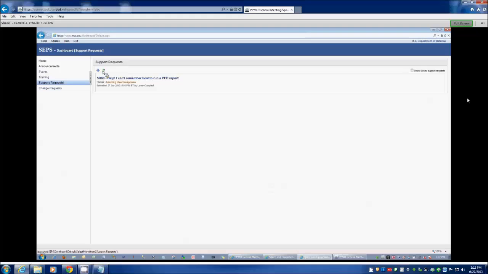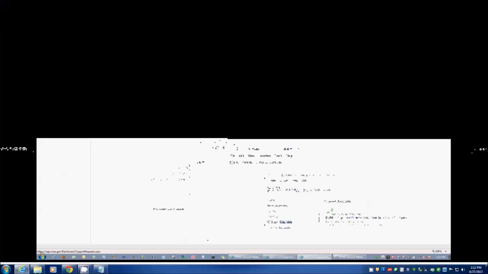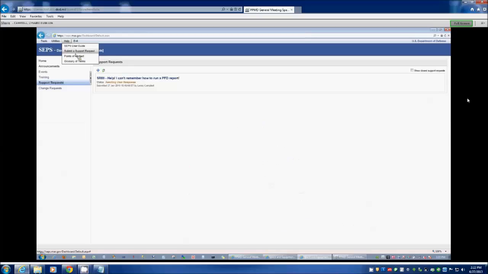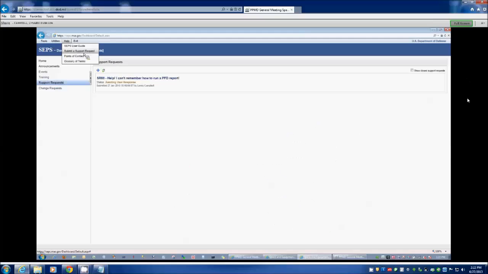And the way you can do that is twofold. You can do it in two different ways. You can either come to the dashboard, click on support request, and then click on this add button, submit a support request. But any time that you're in the system, you can also go up to help and click on submit a support request, and it will pop up an add screen that will allow you to create a support request. So as you can see, I've got one support request that I submitted. It was submitted by me today at 10:48.